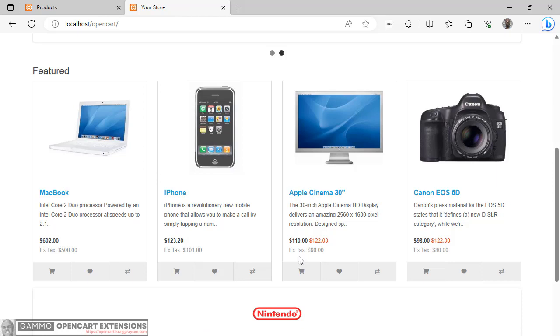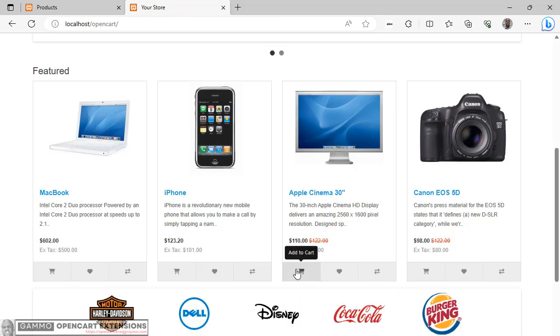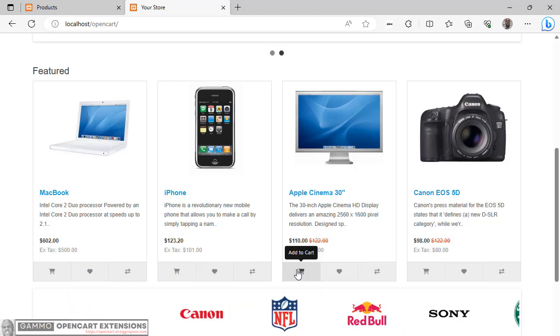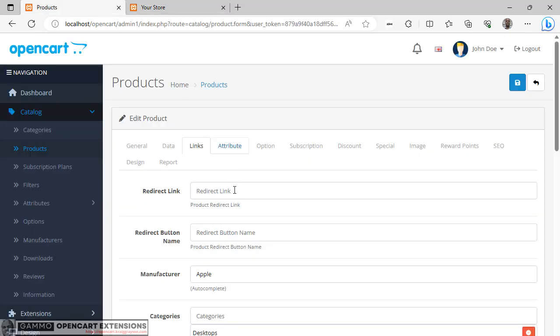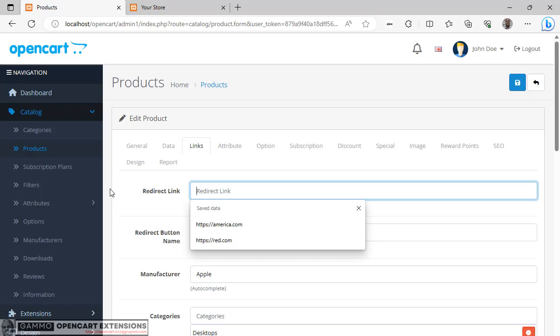So let's go back to the front of the store right now. Apple Cinema is a regular product. It has an Add to Cart button. But after we make the adjustment in the back end, we're going to see that this is going to change to whatever we name it.